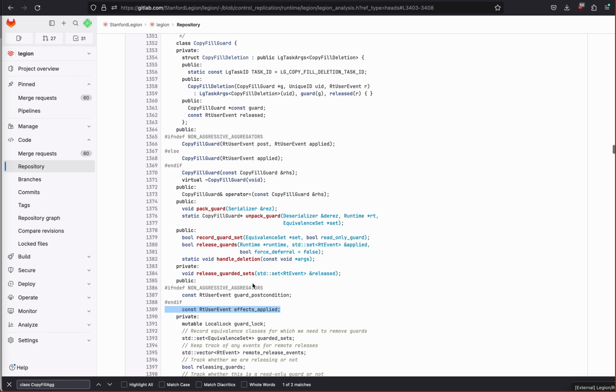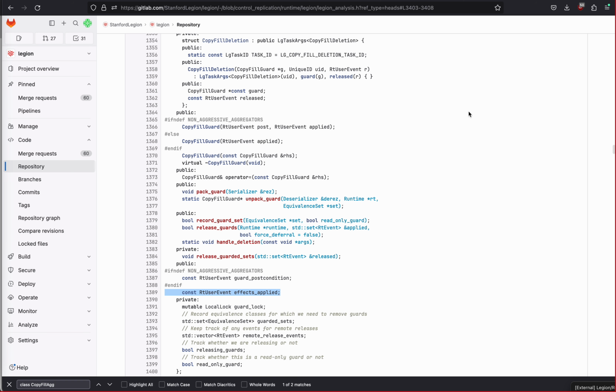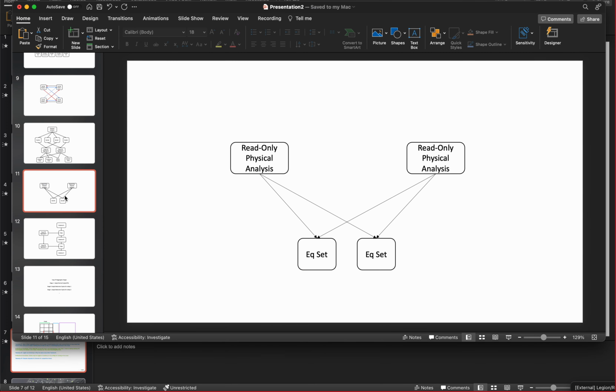The reason we have this CopyFillGuard class is that, coming back to my pictures over here, one thing that might happen is that this physical analysis does its copy update, and it records its CopyFillAggregator as a CopyFillGuard, effectively because it issued a copy to change the set of valid instances in here. And then maybe because of migration, this equivalent set migrates to another node. And so you don't actually want to move the whole CopyFillAggregator when that happens. You just want to move effectively a shadow of what that CopyFillAggregator was and the name of the event that corresponds to when the CopyFillAggregator is done running.